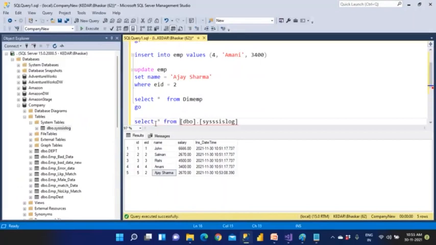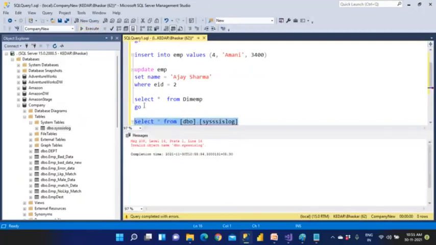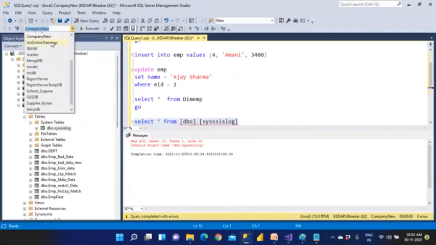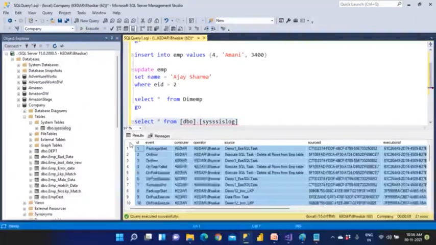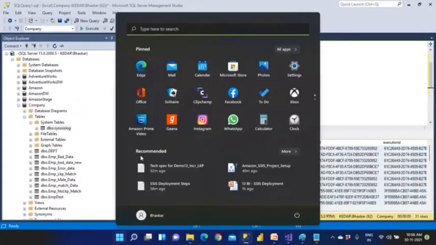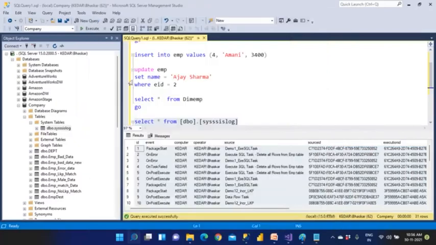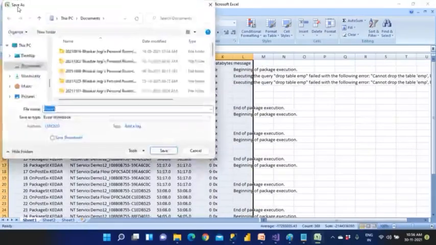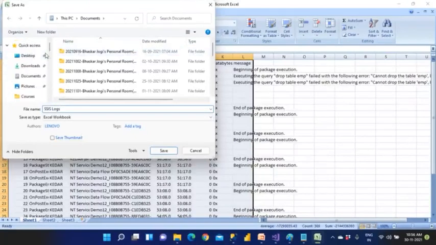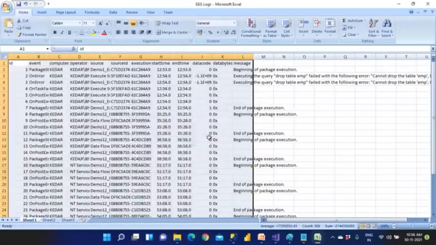Select star from the logs table. Because we don't have the permission to go to this, it is there in the company database. Now execute. So we ask them to copy with headers. Okay. So they store all the issues and this will be shared to us. These are the SSIS logs. So this is the log file that we can get. So this is the log file created.